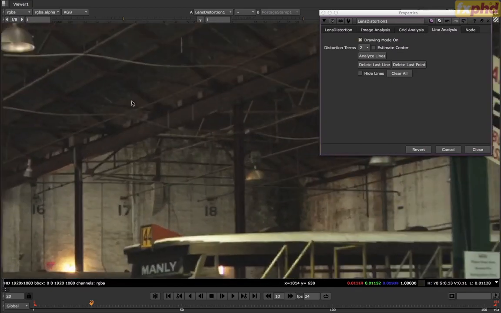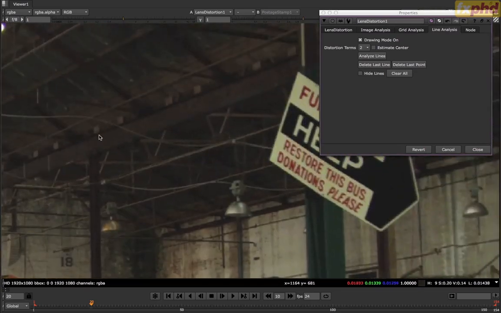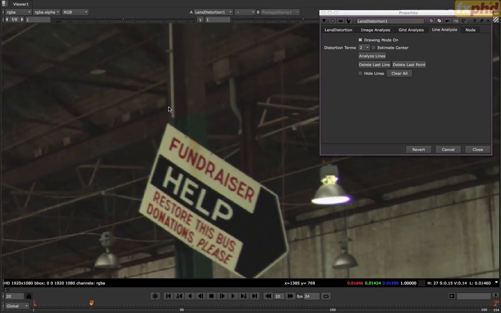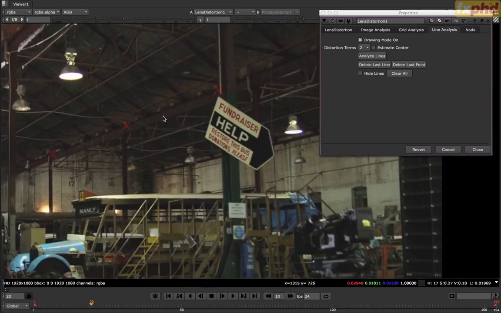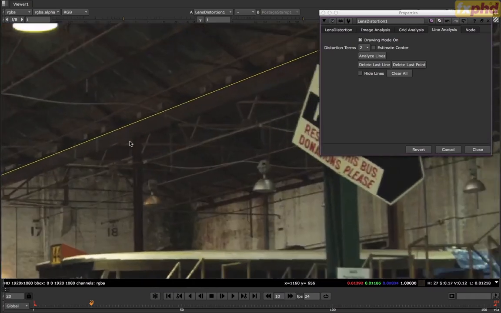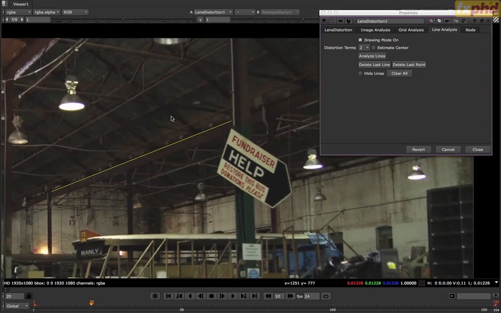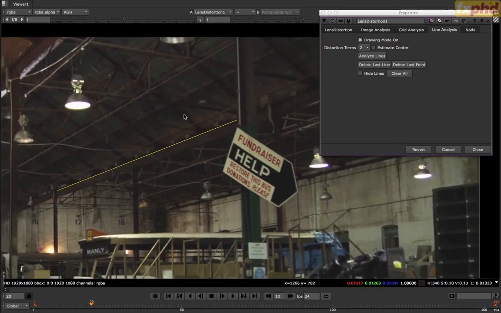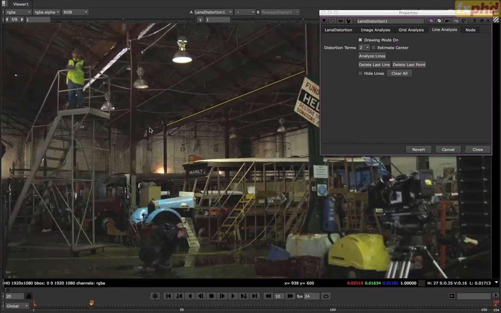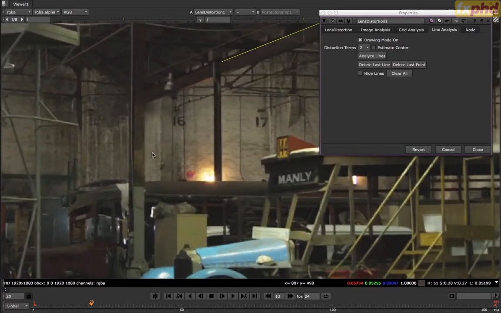Now that I have drawing mode on, I'm just going to click in the viewer, click here and click here. After I've done that, I have 3 points. If I hit the right mouse button, it creates a line. Now look at that line and make sure it actually looks straight and adequately follows what you think is a straight edge, because that's pretty important in this case. Then we'll move on and try to get another one here.